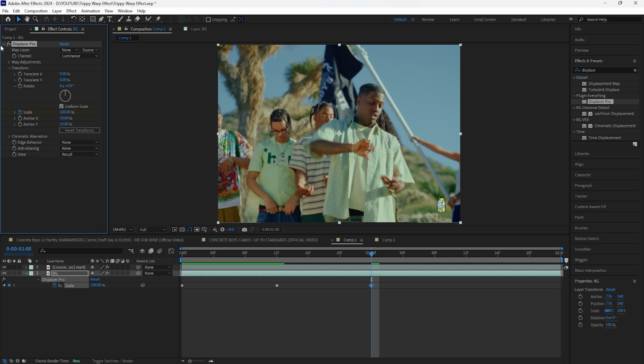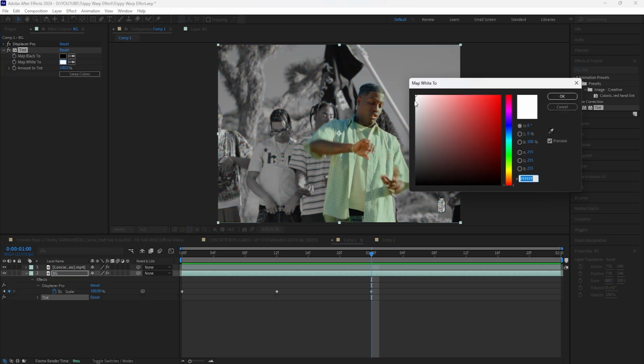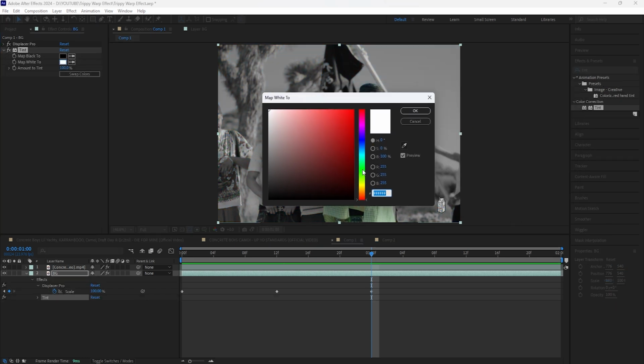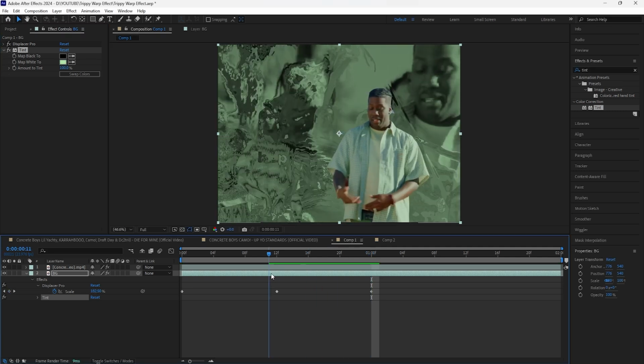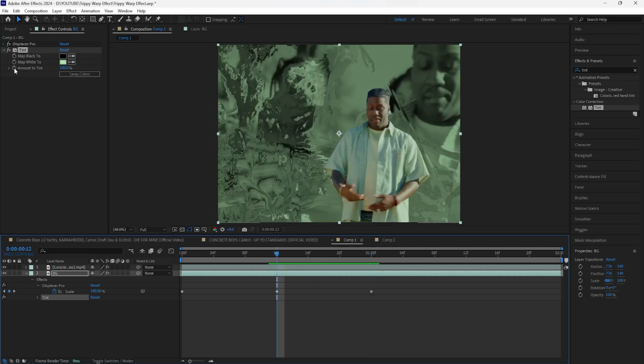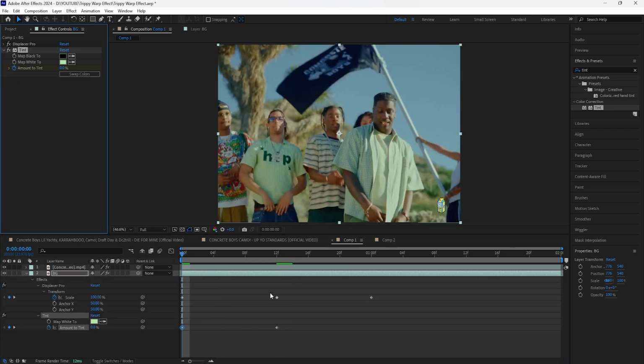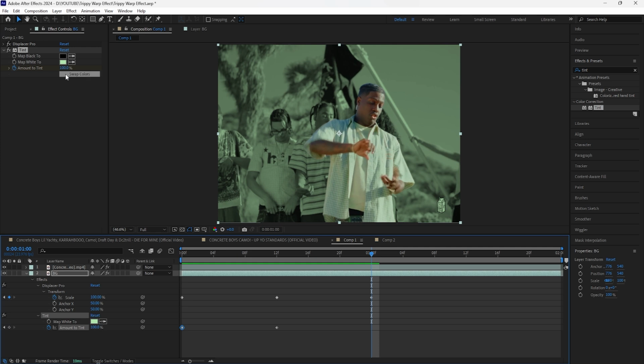For the next effect, we're going to add a tint. For the color, I'm going to change the white color to more of a green color so that it matches with the video. And we're going to keyframe the amount to tint at 100% at the middle, and then go to the beginning, keyframe that at 0%, and then also keyframe the end at 0%.